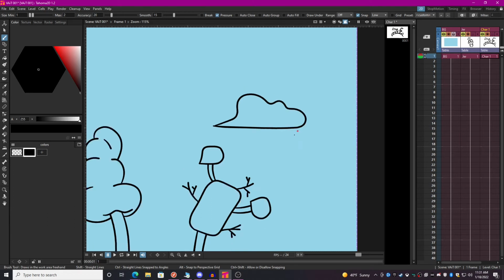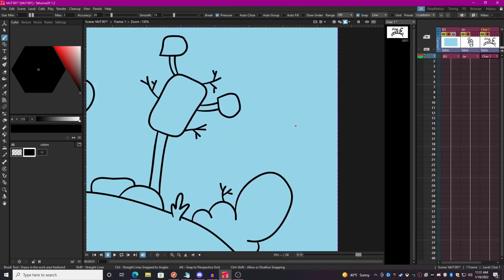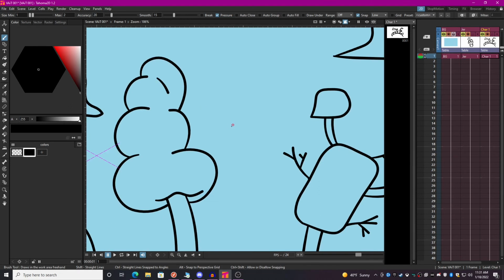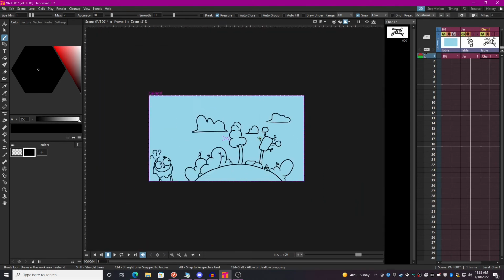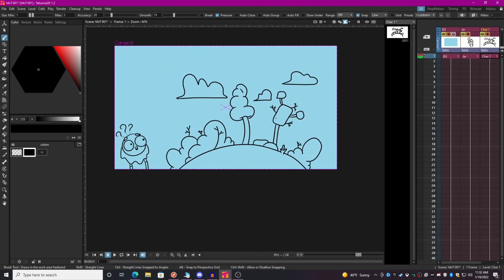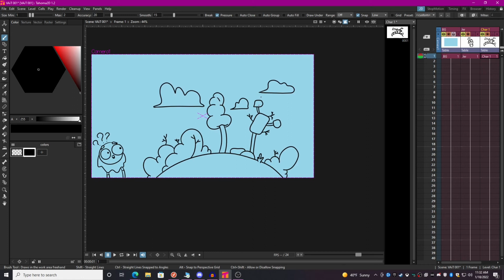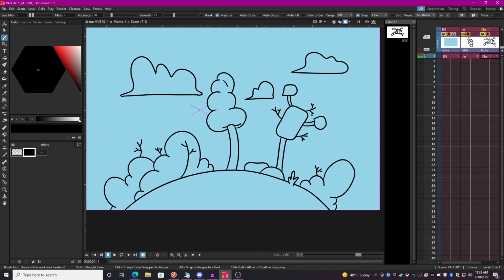And I think that's the thing. This is just to give some ideas and some inspiration on my thought process while using Tahoma, and the way that I would go about creating. And you can see how this little scene's starting to really come together.